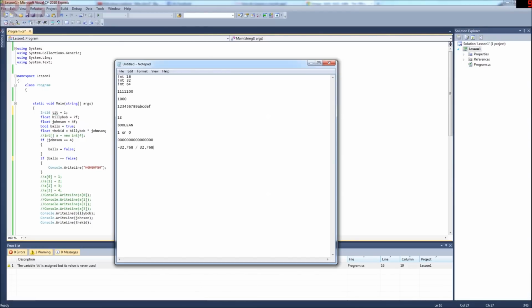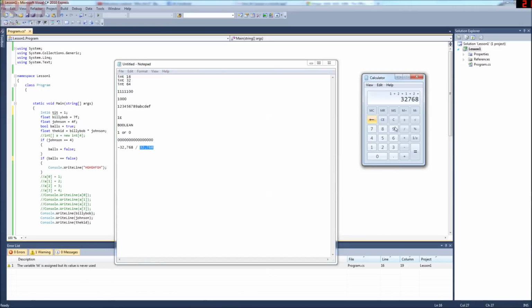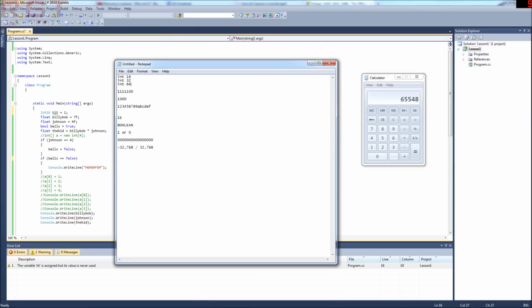The value that can fit into an int 16 is the range between minus 32,768 and positive 32,768, which gives you a range of times 2 equals... So your range that you can fit into a 16-bit integer is 65,548. Any number larger than that in its binary form will not fit into an int 16. If you want to work with numbers smaller than that, it's more efficient to use an int 16 since it uses up less memory.